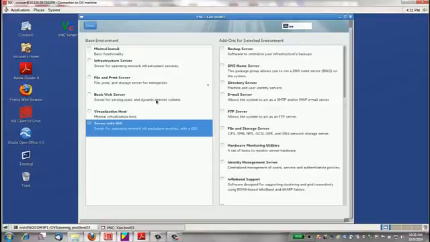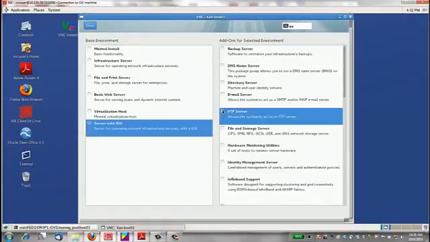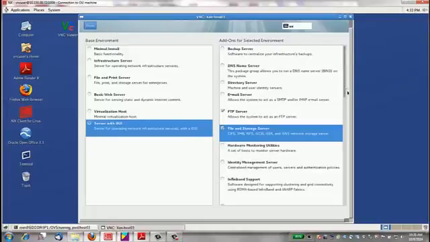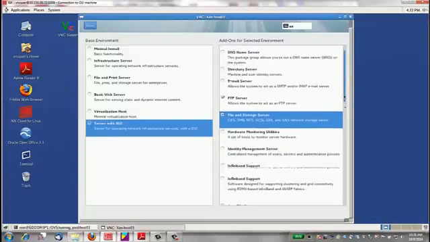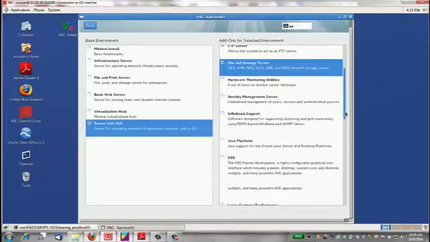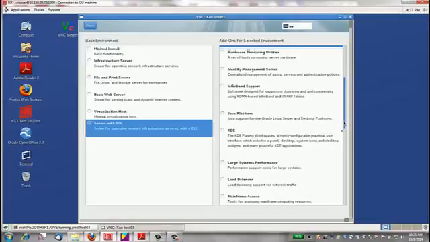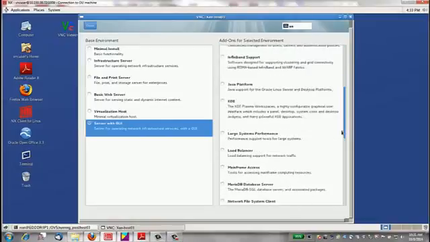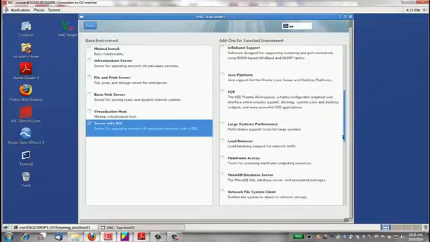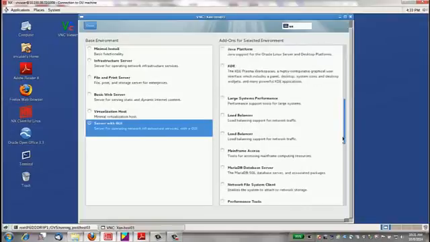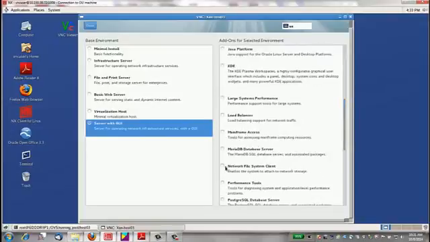So for each base environment there's a specific set of add-ons, and if I want to install some of these add-ons, I just check the box. For example, I'm going to select FTP server, file and storage server, scroll on down here, and maybe select network file system client.